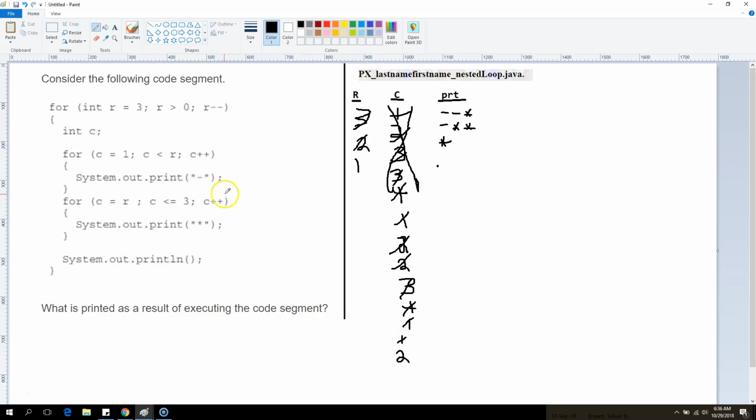Then I check is C less than or equal to 3, and the answer is yes. So I go ahead and print another asterisk. Then I add 1 more, my C++, my increment operator. Then I print another asterisk. So at this point right here, I add 1 more, which is 4, and I know that C is not less than or equal to 3. It drops down here to print LN. That means I go to the new line.